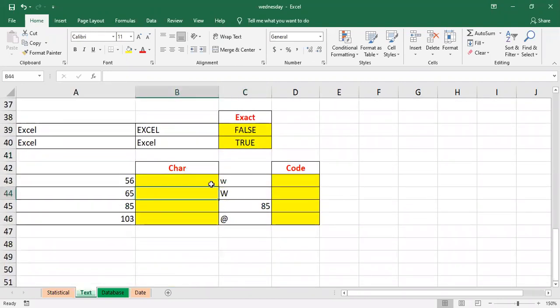Next, what we have here is CHAR and CODE. Now, whatever keys we have on a keyboard, each and every key has a different ASCII value. ASCII stands for American Standard Code for Information Interchange. Now we have alphabetic data, that is small letters. We have A, B, C, capital letters A, B, C, D. It is in uppercase. We have each and every character. Now I have given here a small letter w. Here I have given it in uppercase because for each and every character there will be a different code.